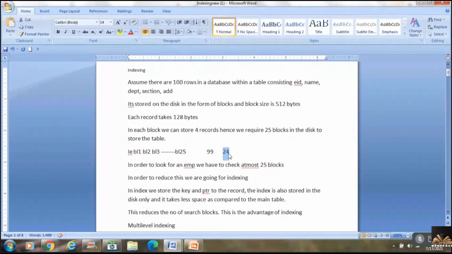But if I work with the concept of indexing, see what happens. What is the advantage of indexing over here? In order to look for an employee, we have to check at most 25 blocks. In order to reduce this, we are going for the concept of indexing.